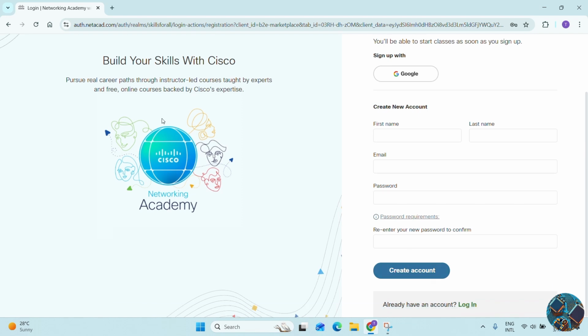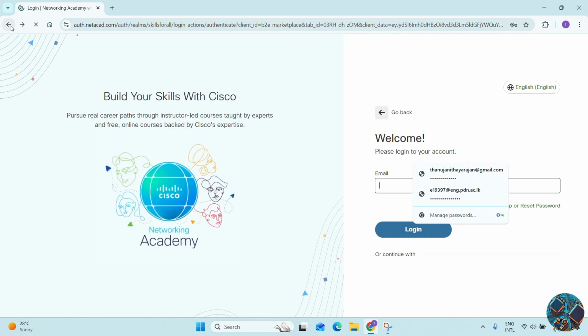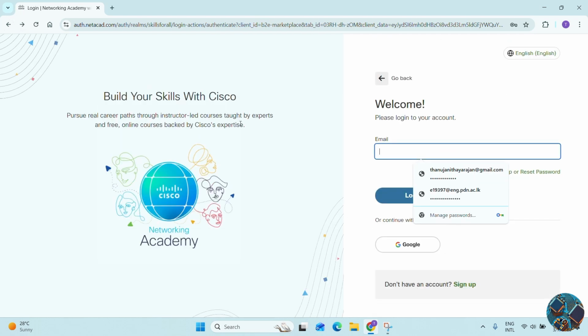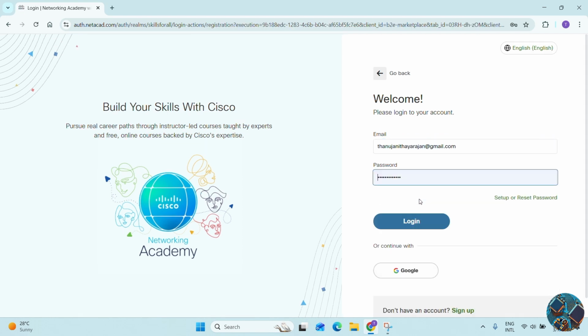So I already have an account, so I enter the login page. So here I have this account. Here the password is already saved in my Google account. So I have come to login.